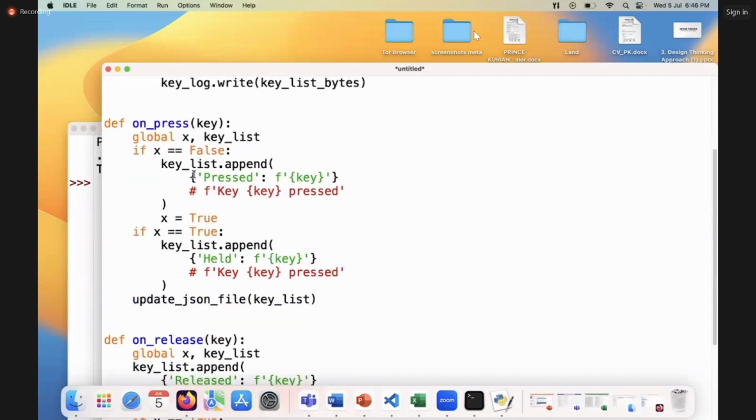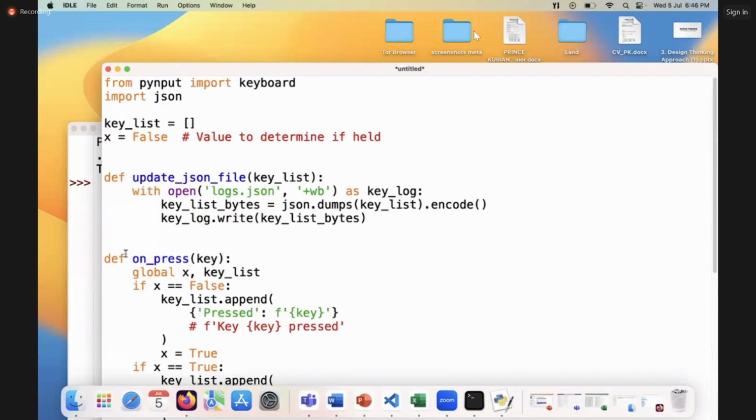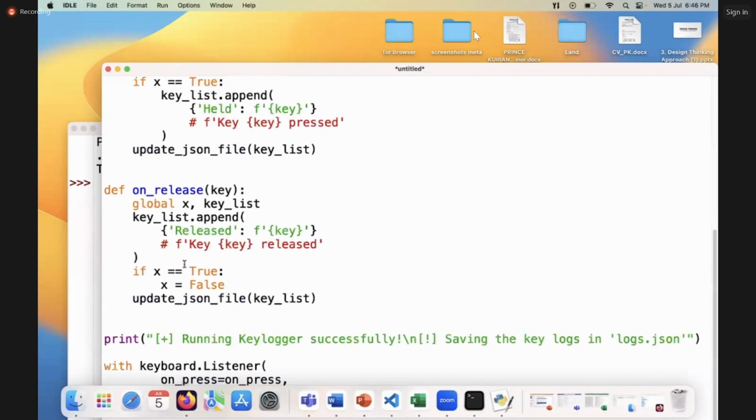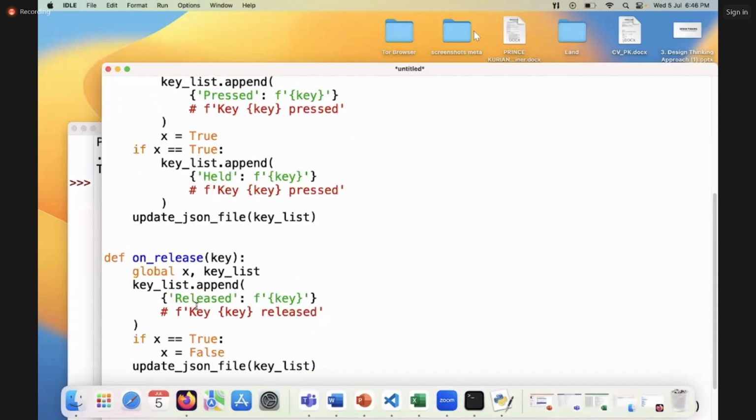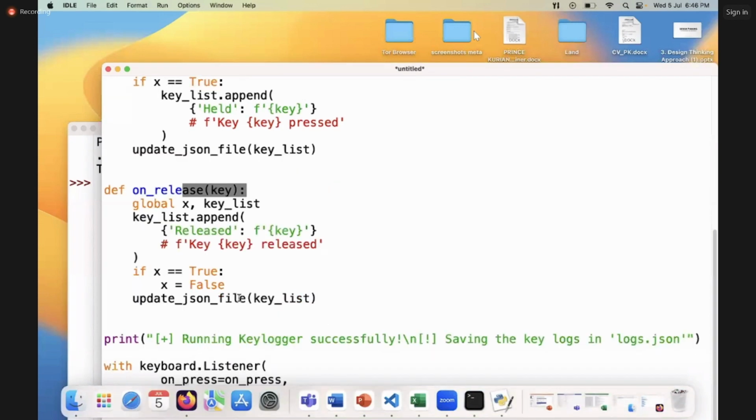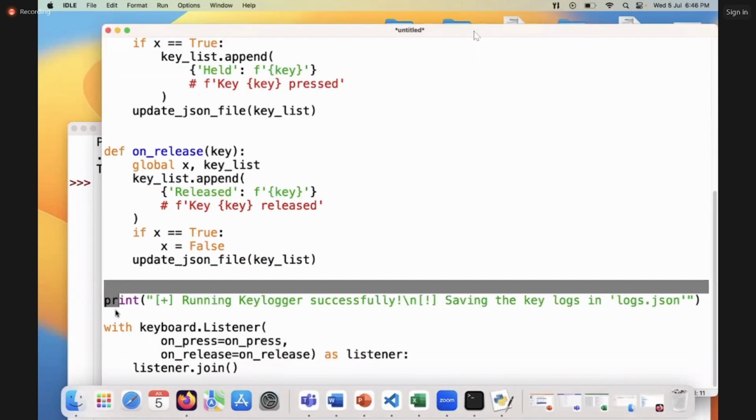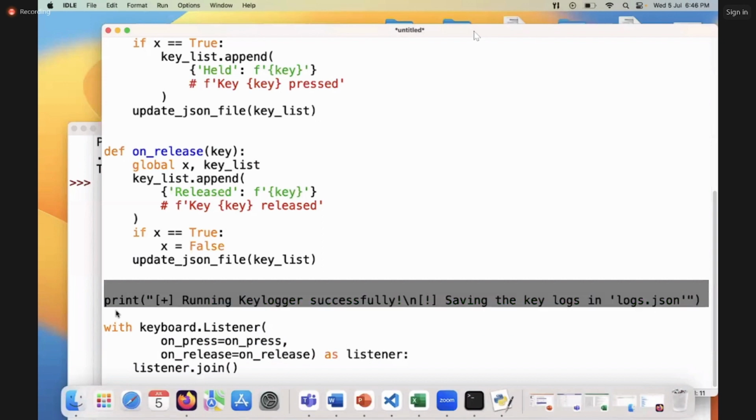And these are the different functions: update JSON file, on press, and on release. And the execution starts from here. It is an interpreted program. The other two things are just two functions.